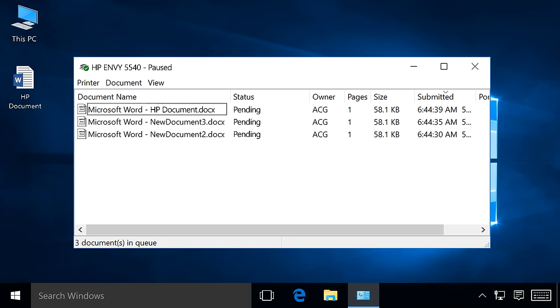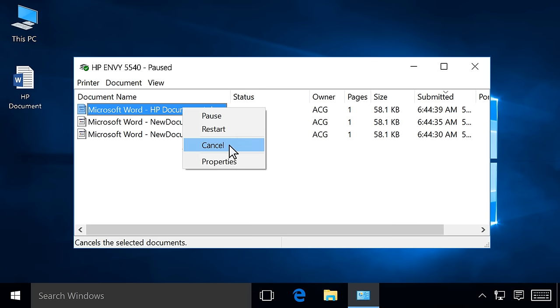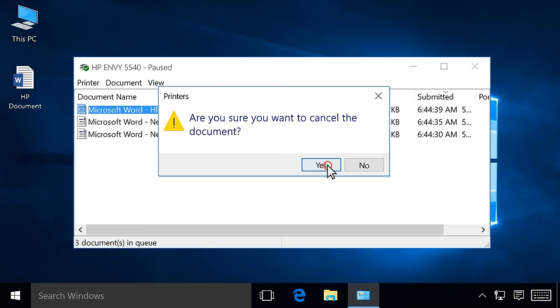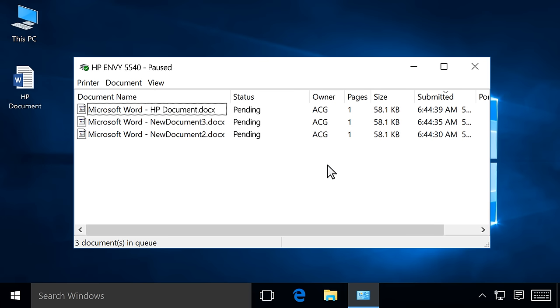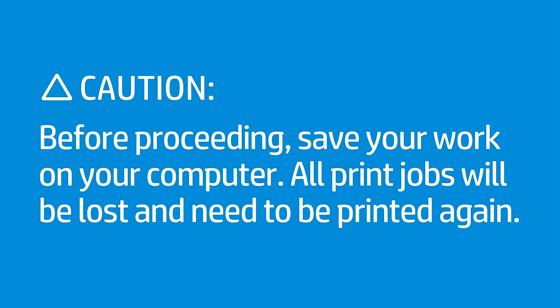If your print job does not print and cannot be canceled or deleted from the Windows print queue, reset the printing system by deleting the print job files and restarting the printer and computer. Before proceeding, save your work on your computer. All print jobs will be lost and need to be printed again.